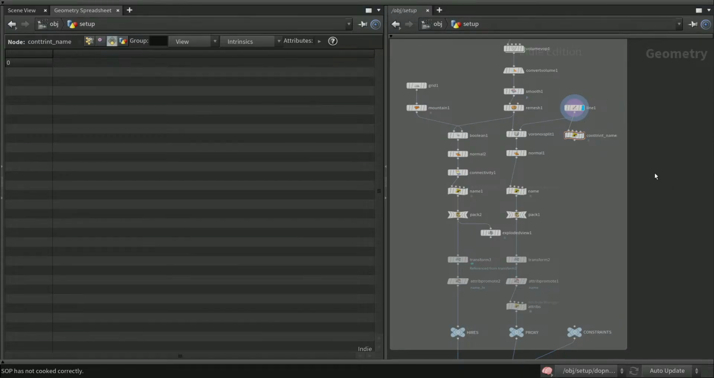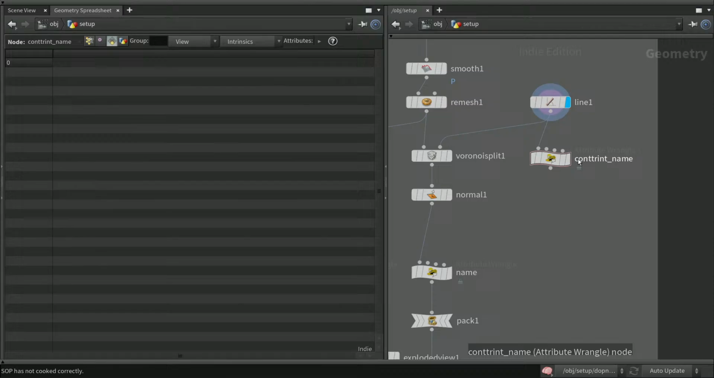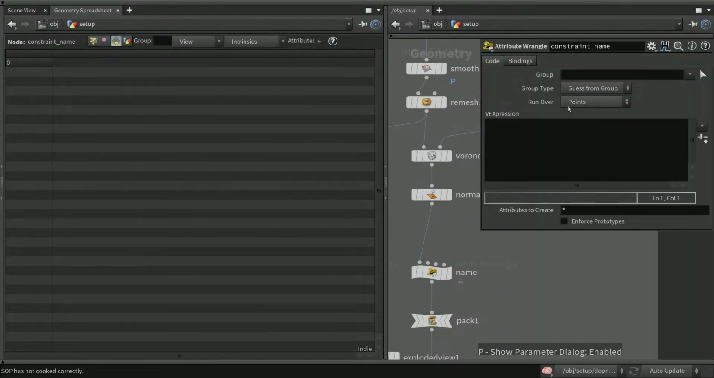This is too small to see. Let me just make it bigger. I will just type it from the beginning. This is quicker. Constraint name. And let's select this and press P to go inside. And here we want this to be on the primitive level. So change the run over to primitives.